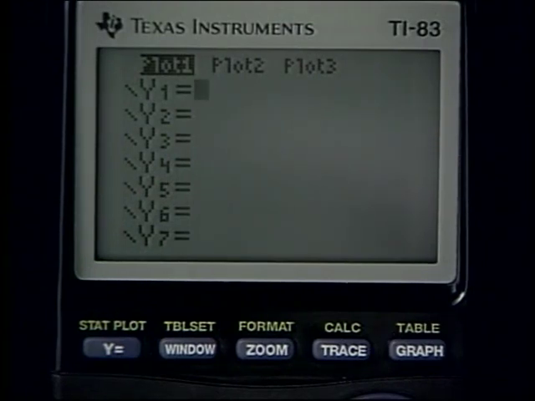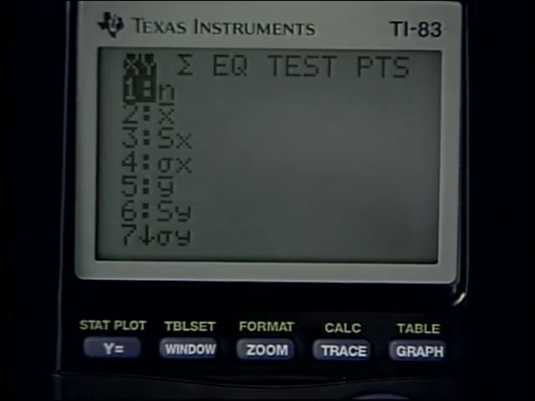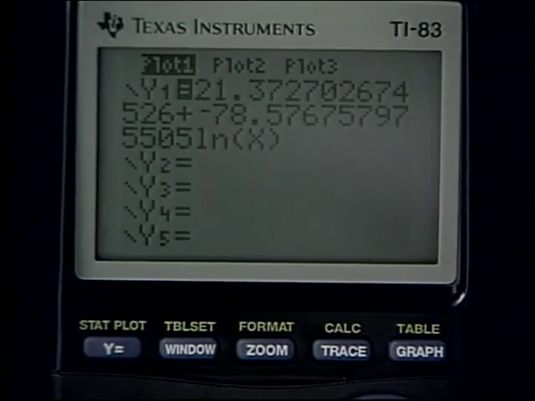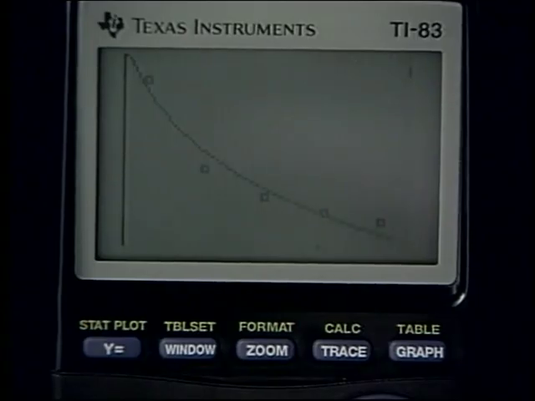Now to view the graph with the scatter plot, we're going to need to enter the equation by pressing VARS and then number 5 for statistics. And then we want an equation, so we cursor over to that, press enter, and here's the equation. And now graph. You see how the graph is just not going through the data points?